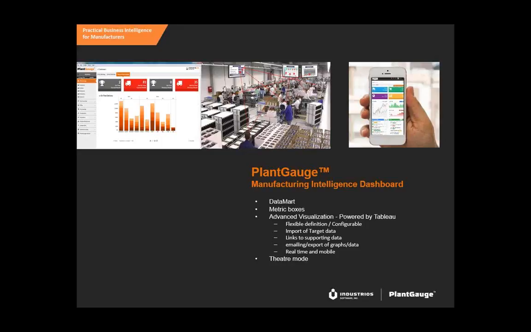Finally, Plant Gauge can also be displayed in theater mode. You can see an example of this in the picture in the middle of the slide that I'm presenting right now. Displaying in theater mode allows KPIs to be displayed on a large screen monitor onto the plant floor. So it's a very good tool for sharing information with your employees in the plant.